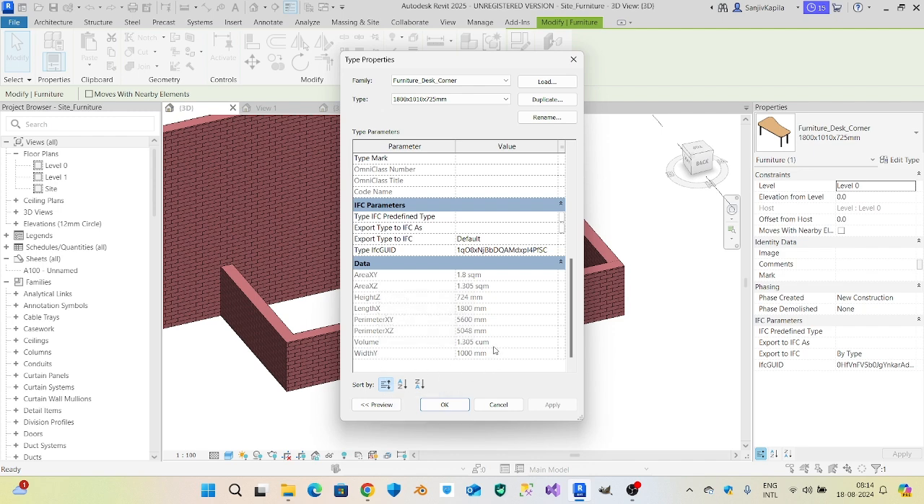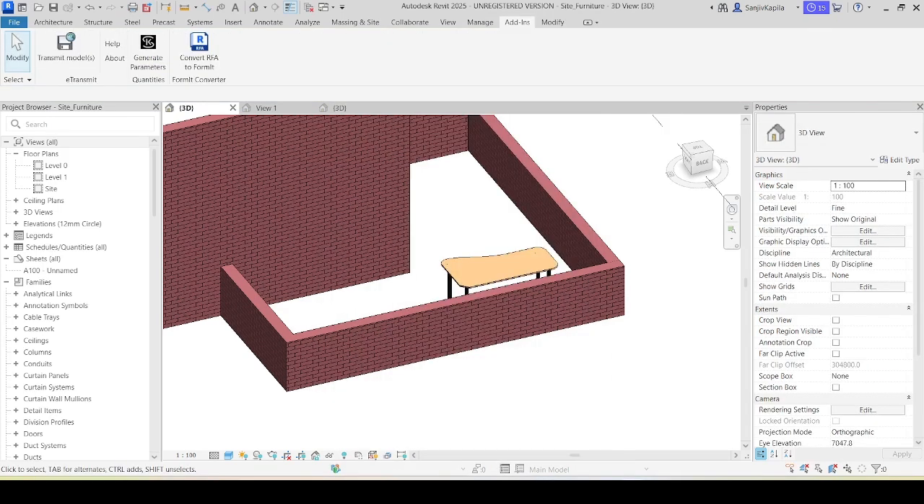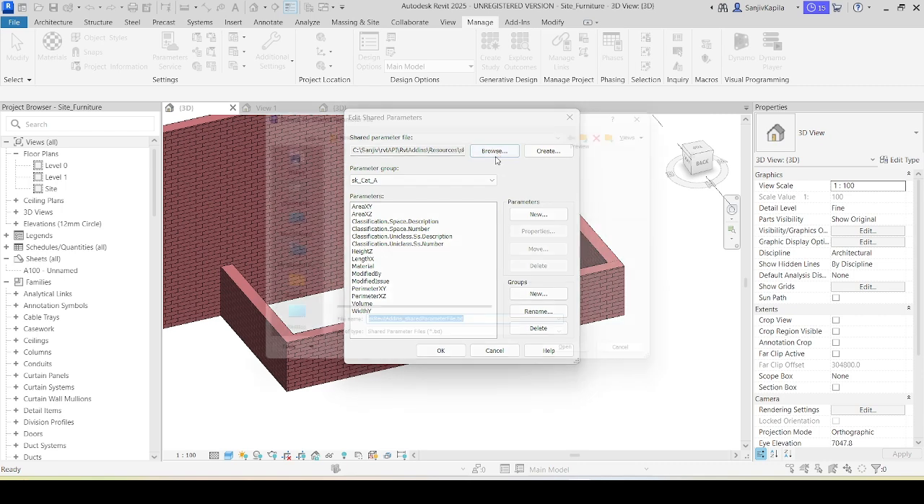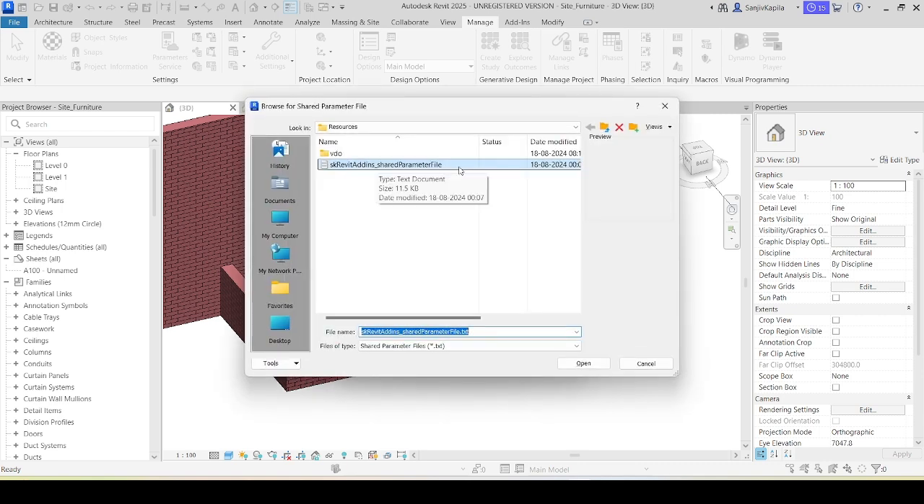As a prerequisite for this plugin to work, you need to set up the shared parameter file that has the definitions for shared parameters. That shared parameter file is part of the plugin and is delivered as a resource along with the plugin executable.